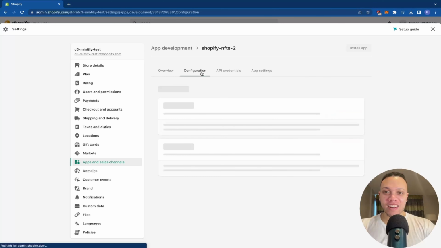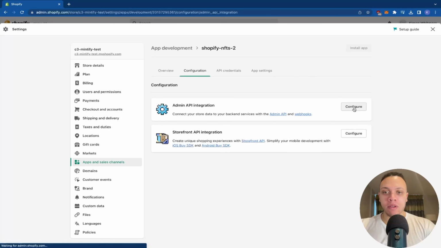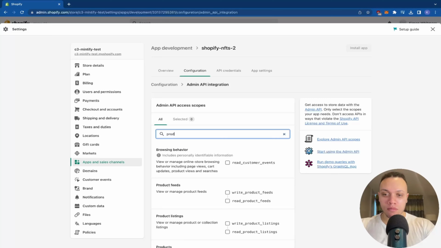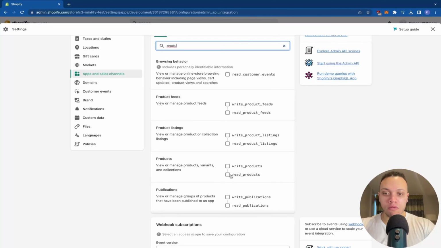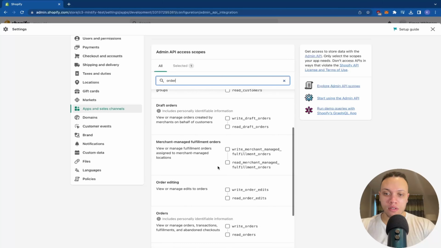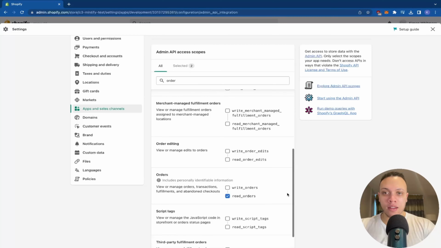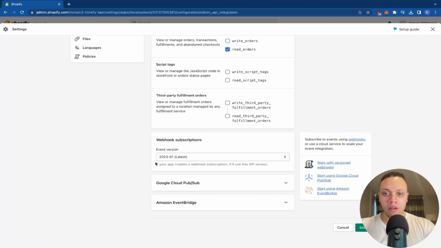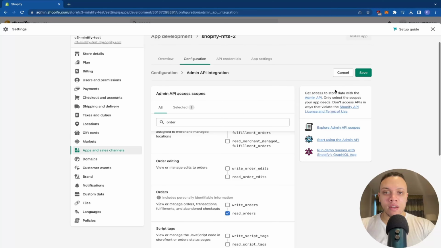And then in here, we need to configure the API. So all we need for our demonstration purposes is read orders and read products. So if we just type in products, so we need read products and read orders. And that's it. So once you've selected those two, and then in this webhook subscriptions here, make sure you're on the latest API version. And that's everything. Hit save.